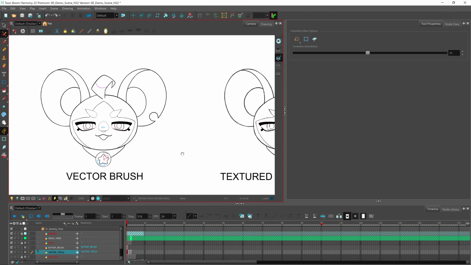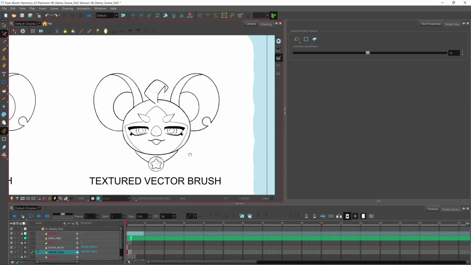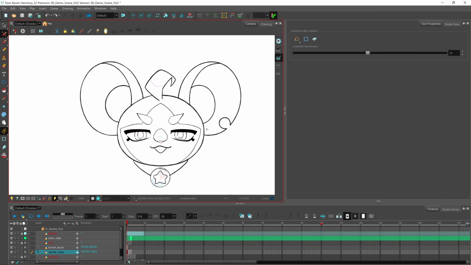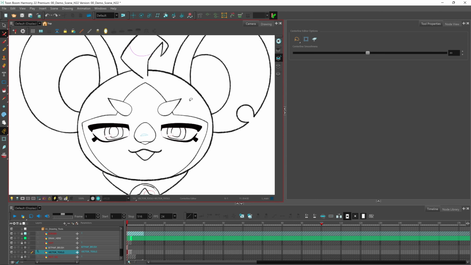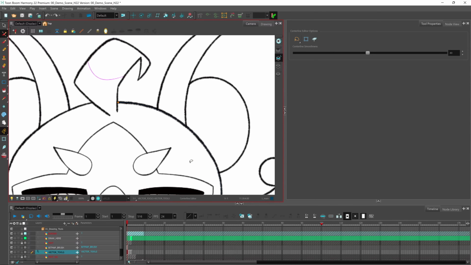This also applies to our textured vector. Now from here, it may look very similar to our bitmap brush, but if I zoom in and I select my line, you can see that it is in fact a vector stroke. I can use my center line editor to adjust it, or I can use my contour editor to adjust it as well.